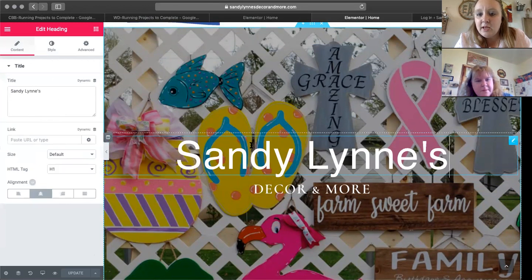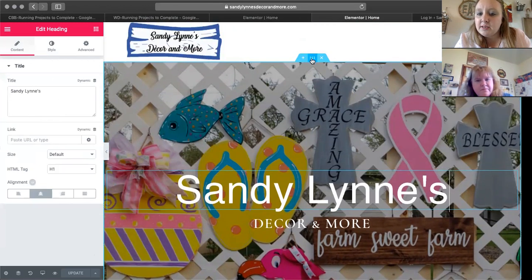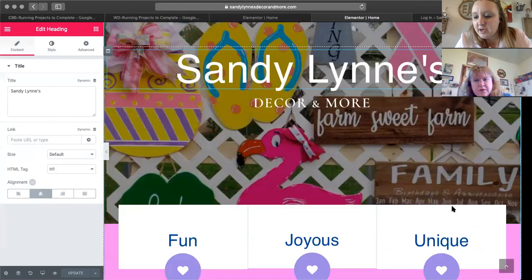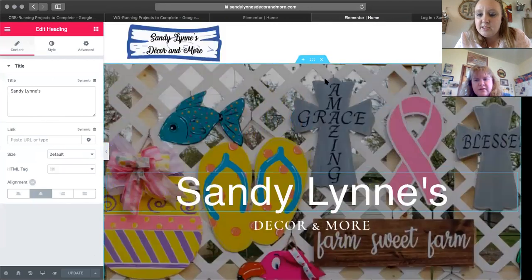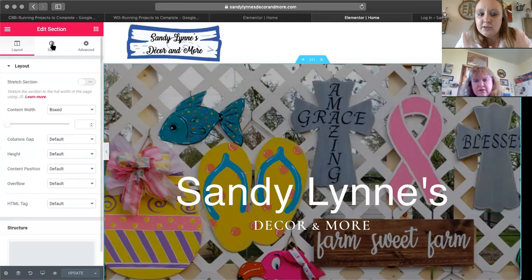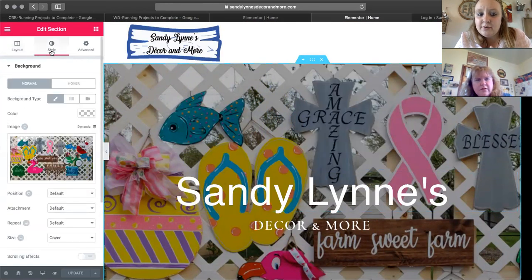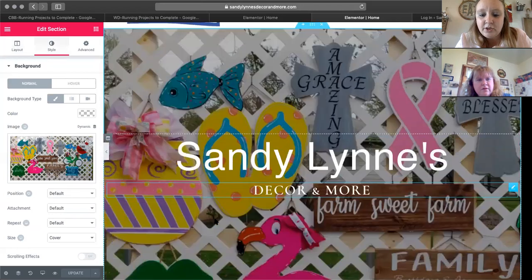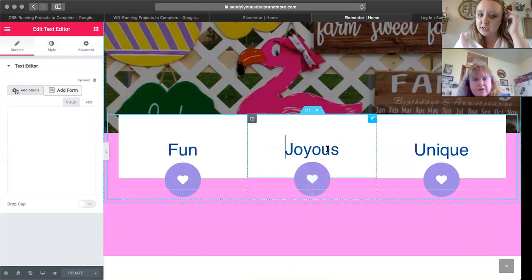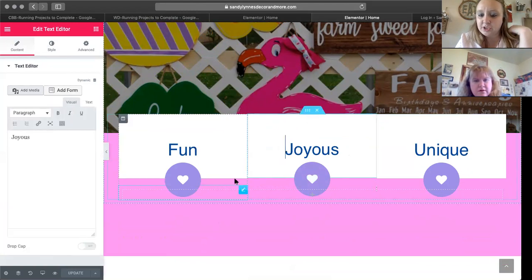If you want to change the photos, see the blue line right there and the blue line? This is called a section. So anytime you want to edit the section, you're just going to right click on that and hit edit section. You go over here to style. There's where you can change the photo. Does that make sense to you? If you want to change any of these words, you're just going to click on it, and there's where you can change the text.